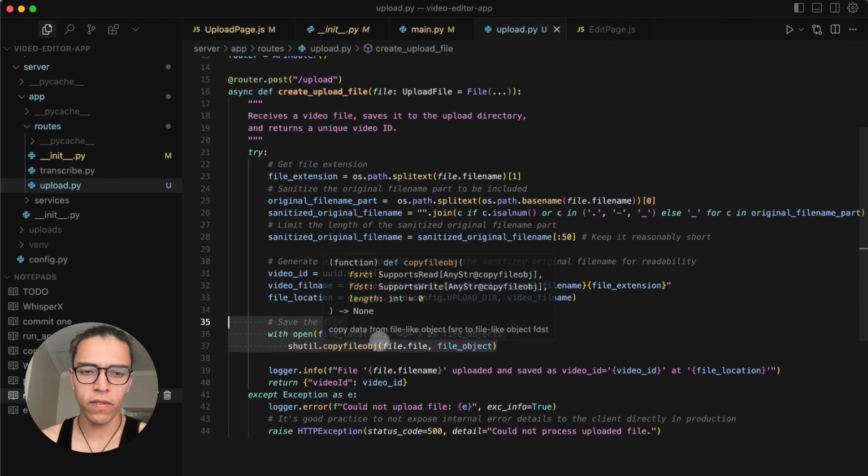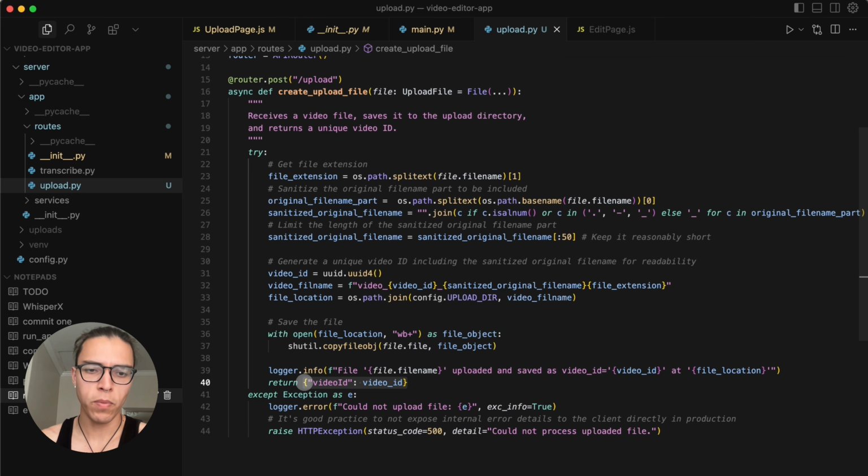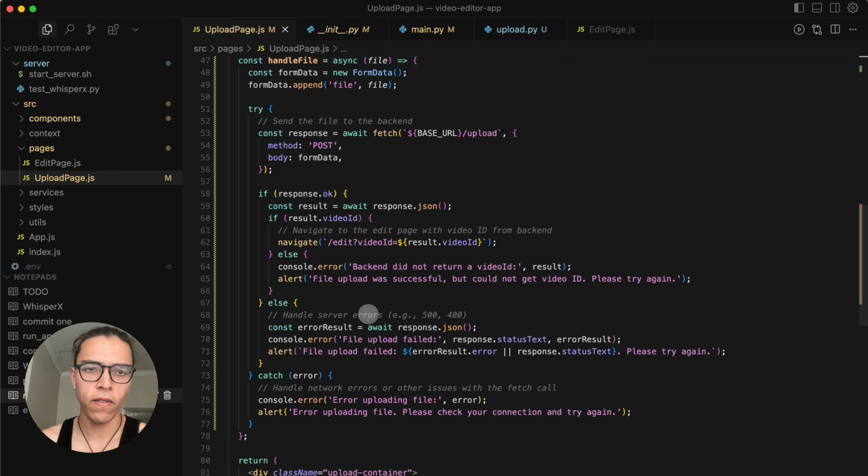And so once it saves that file, it returns the video ID in the response. The upload page is going to receive that result here when it makes the request to my backend at the upload endpoint, and it submits the video in the form of form data. You can see that the video file is being appended to that form data. Once it gets a response, as long as the response is okay, it's going to navigate to the edit endpoint with the provided video ID.